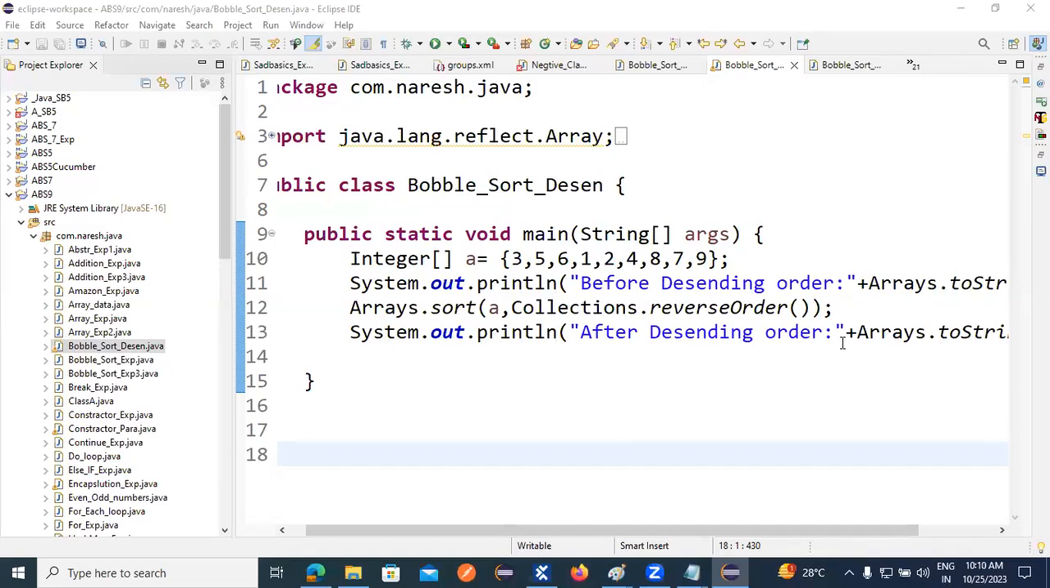A prime number is a number which is divisible by 1 and itself. A prime number will always execute only 2 times. If a number executes more than 2 times, that is not a prime number.